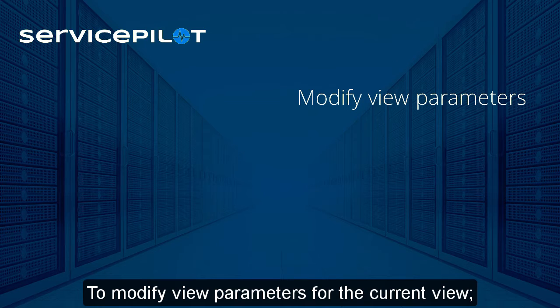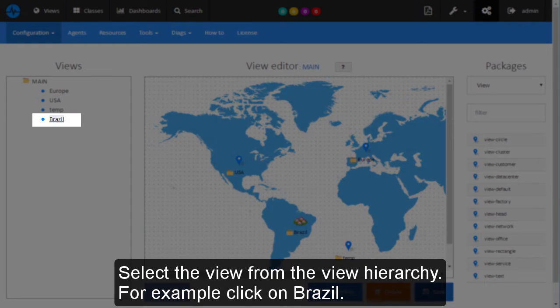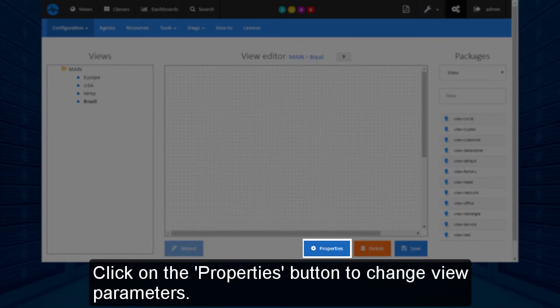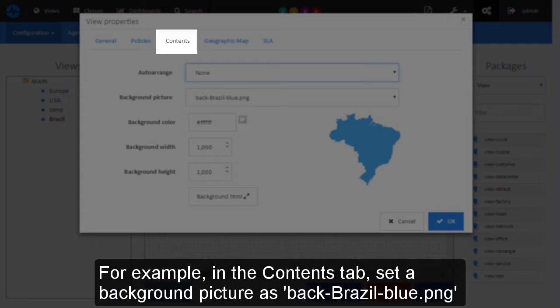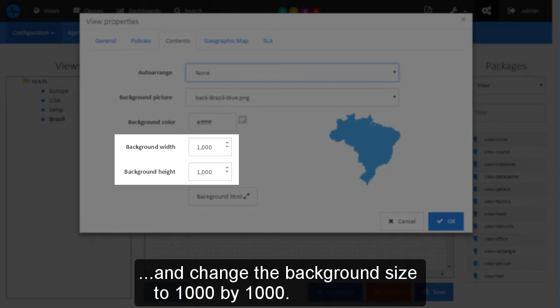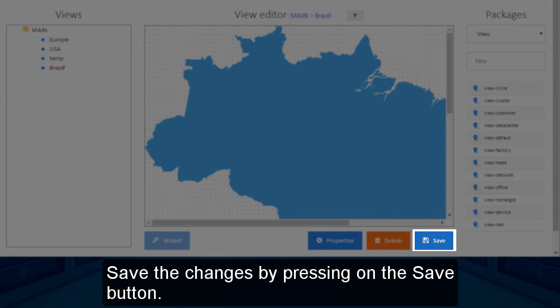To modify view parameters for the current view, select the view from the view hierarchy. For example, click on Brazil. Click on the Properties button to change view parameters. For example, in the Contents tab, set a background picture as Back Brazil Blue PNG and change the background size to 1000 by 1000. Click OK to close the dialog box. Save the changes by pressing on the Save button.